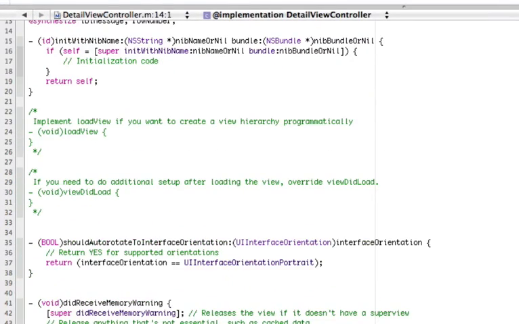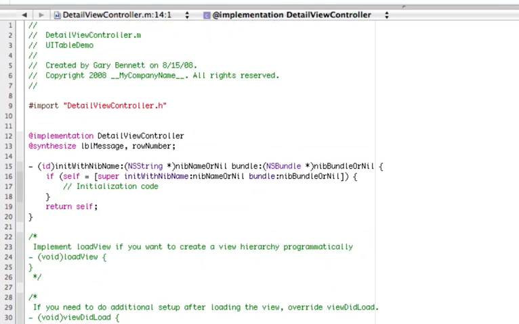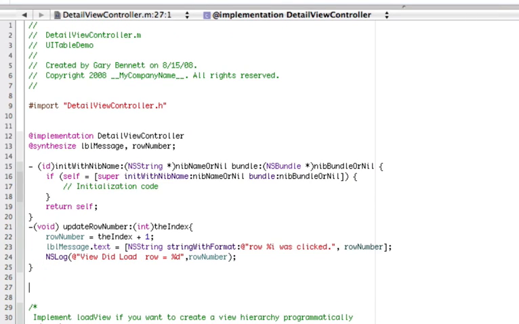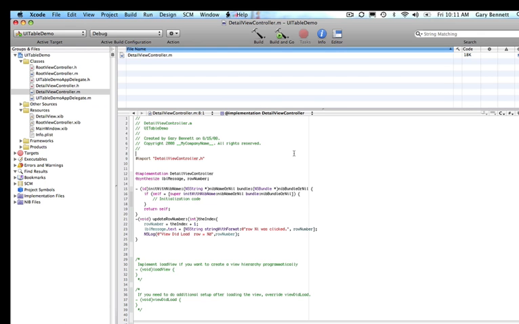Let's go ahead and pick a location here to add that. We'll add it here right before our comments. And there's the code. And I do have some logging going on so that you can see in the debugger what row was clicked on.